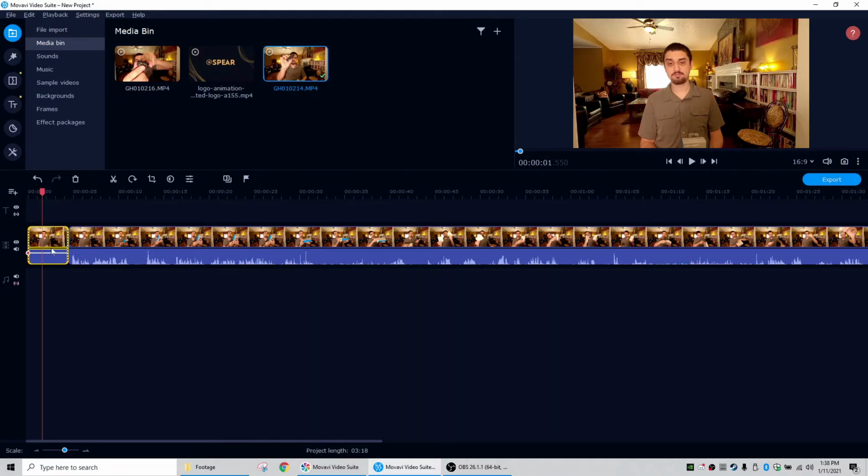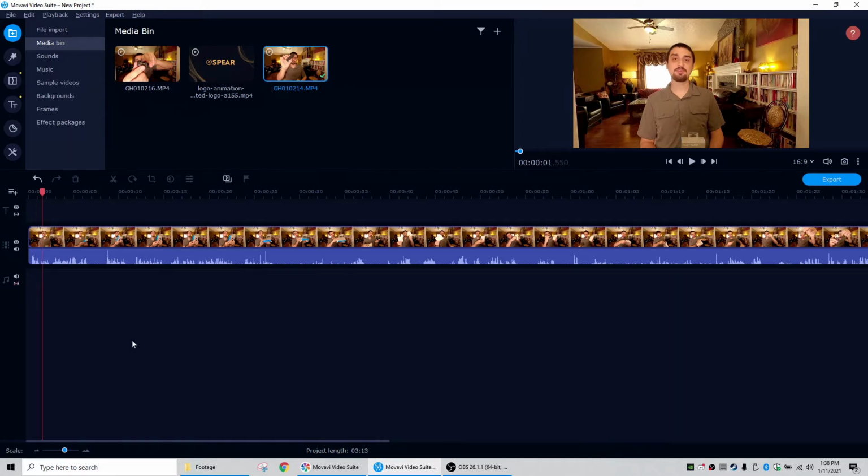So I'm going to click on the one on the left, which is where we cut, and now it has this yellow border around it. That just means it's selected. And then you can either hit the trash can icon or you can hit delete on your keyboard. And as you see, it got rid of it. So now, when we play, "Hello everyone." We're immediately talking.